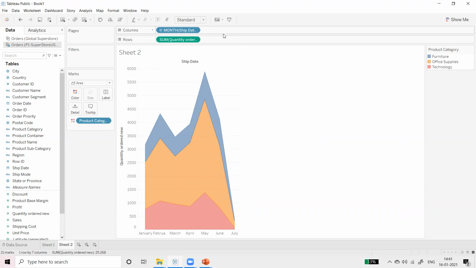Again, we did the same thing. We just did not take the shipping mode. We just took the product category instead. And this is how it came out. Now it's up to you if you want to label it or if you do not wish to label it. That's how it is, as simple as this to create an area chart. So what do you see here? You can see these are the different categories of the products that we have, and these are how they were ordered new over a period of time in these months.